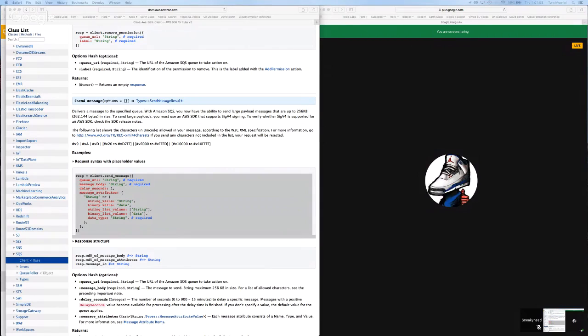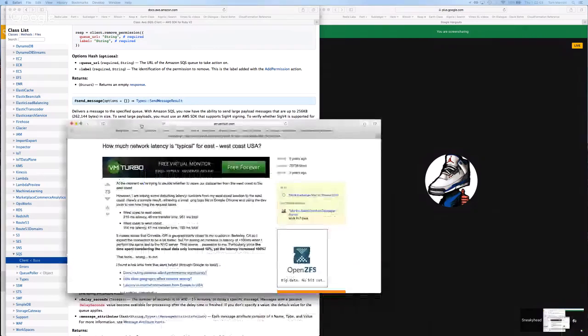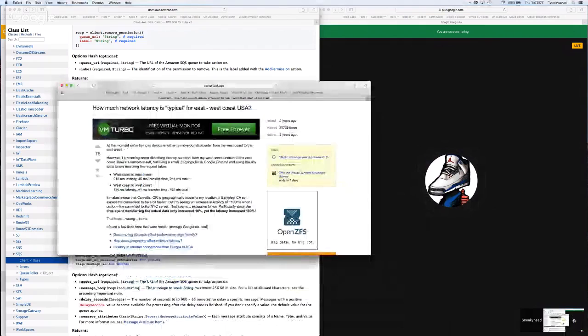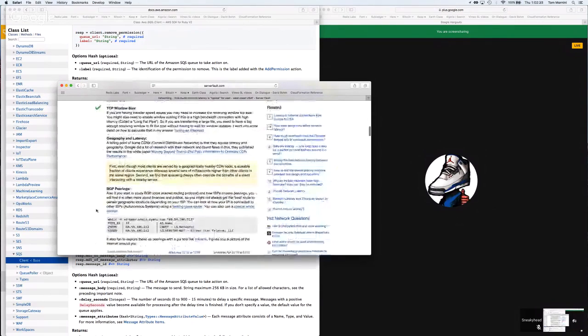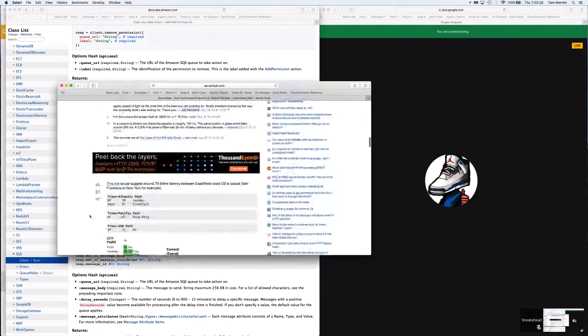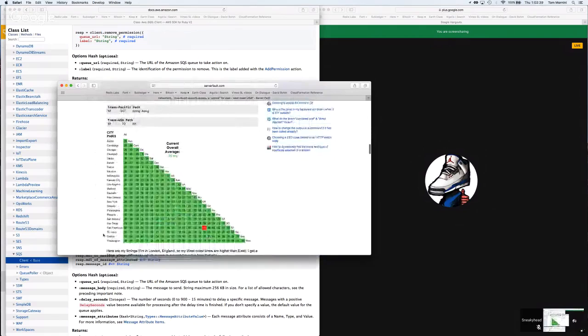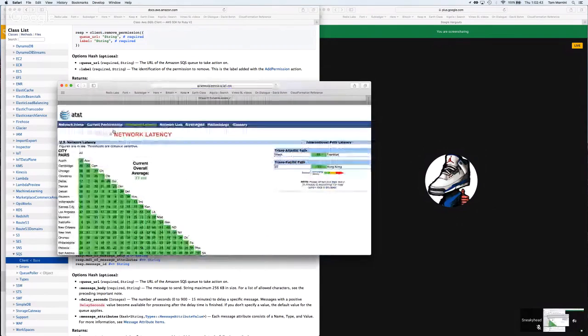Okay, Server Fault. How much network latency is typical for East Coast to West Coast? Is that a question to me? No. We're talking quite a bit here. Quite a lot. Like 200 milliseconds West Coast to East Coast. Please give an over-detailed response, please. Oh, nice. Where is this from? Nice.